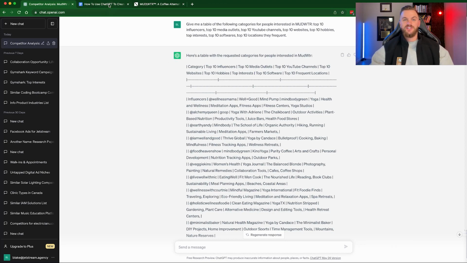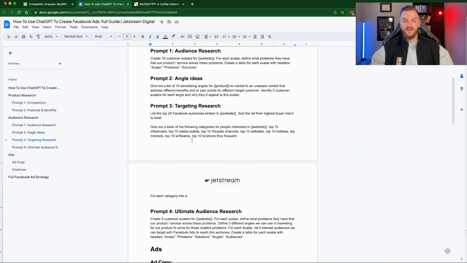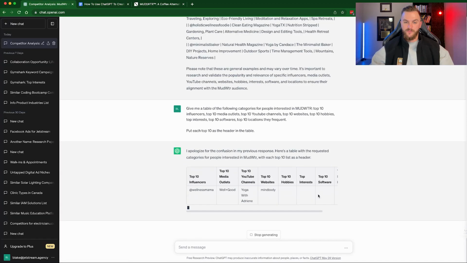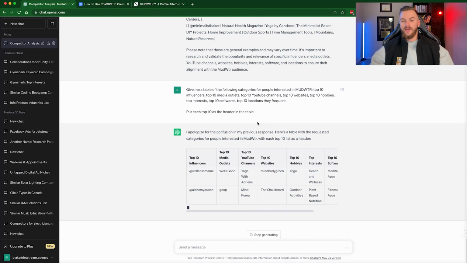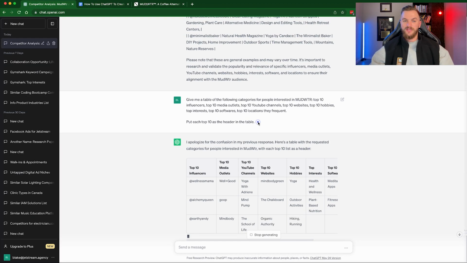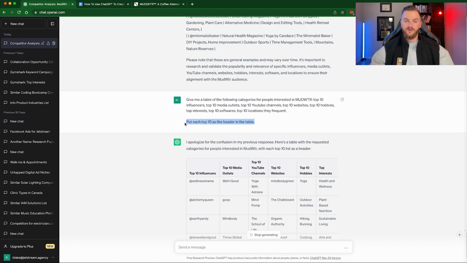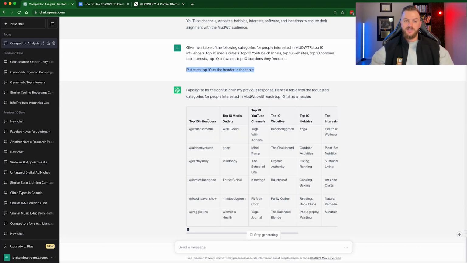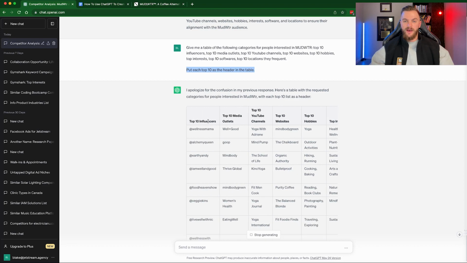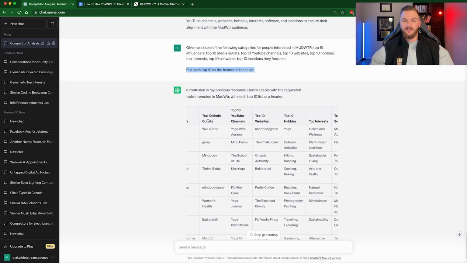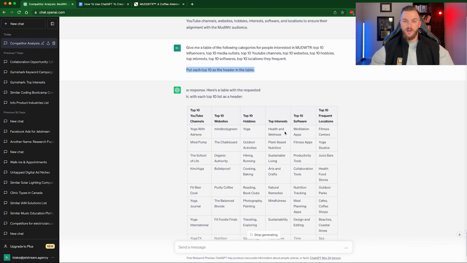And so you can easily adjust the prompt and then resubmit it in order to try to get the right thing here. So I'm just going to adjust this quickly so that I can clean this up. Okay, so you can see here, I just added a quick adjustment to this prompt. I put each top 10 as the header in the table, and it actually did properly organize it, where we have the top 10 influencers, top 10 media outlets, YouTube channels, websites, hobbies, top interests, software, and frequent locations here.